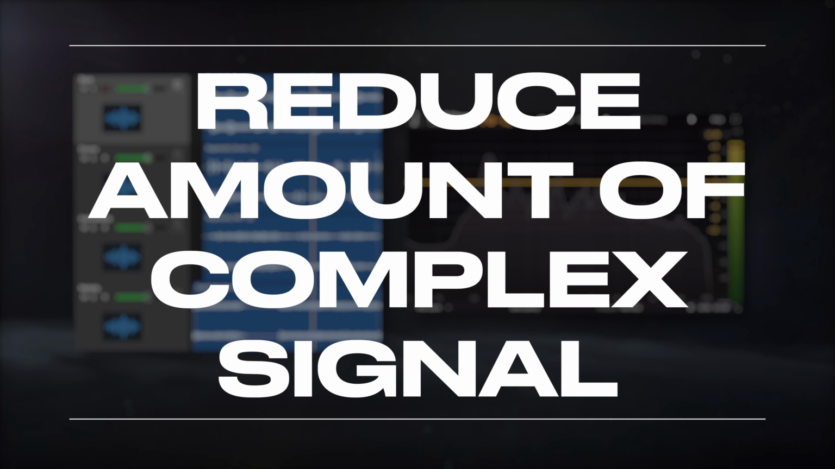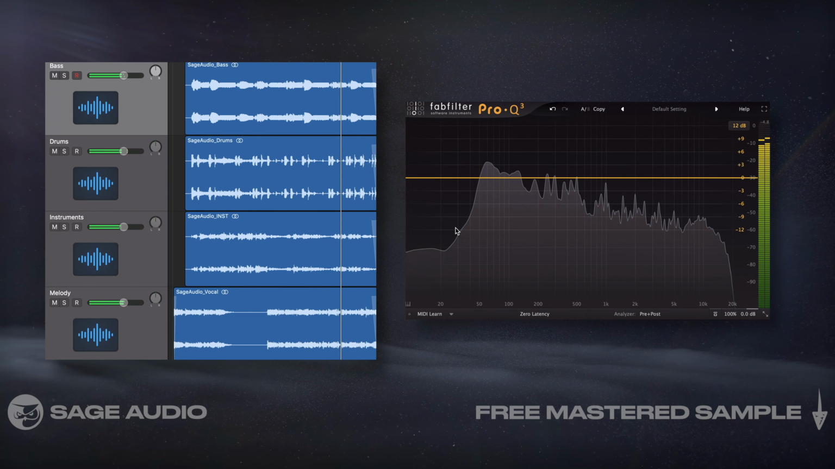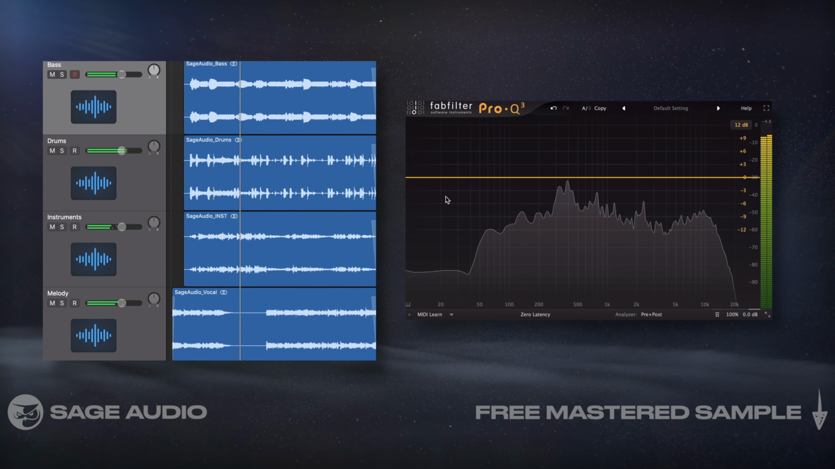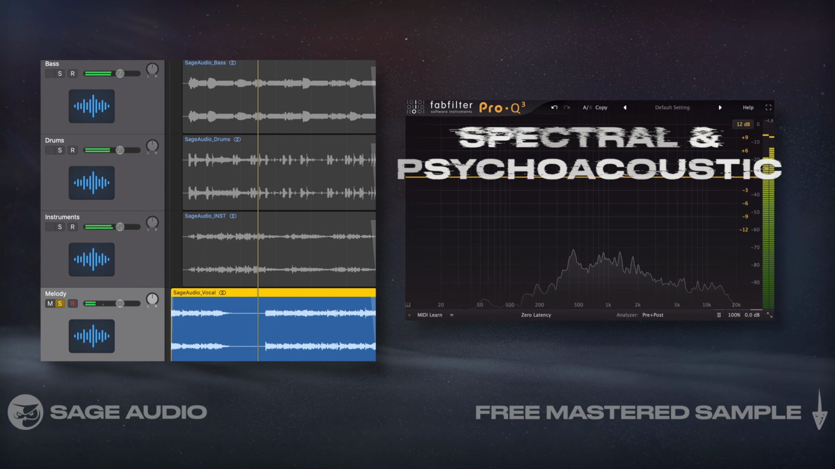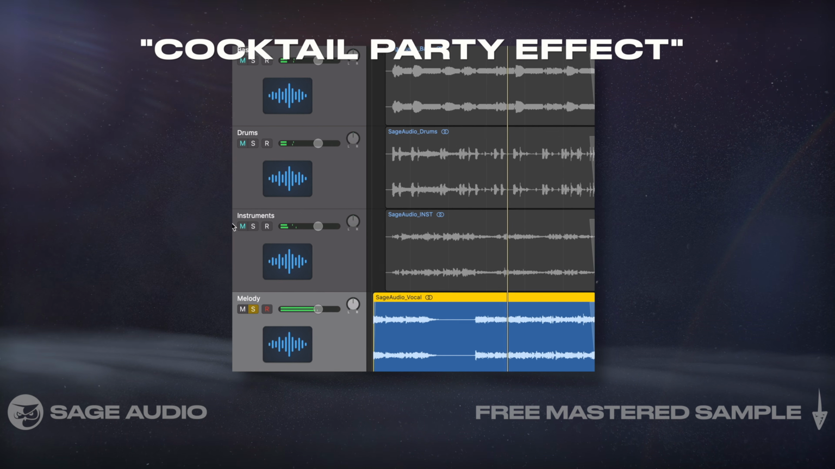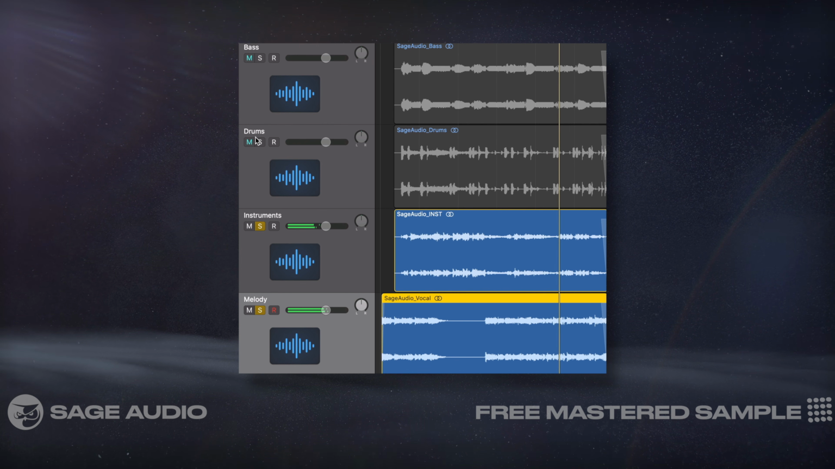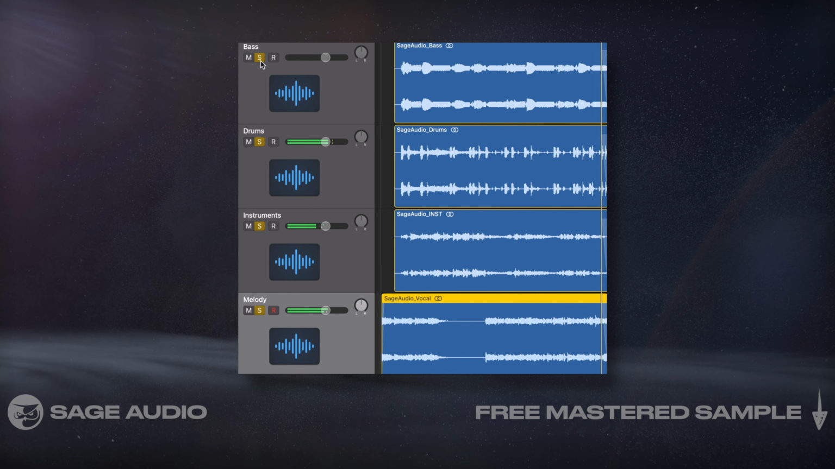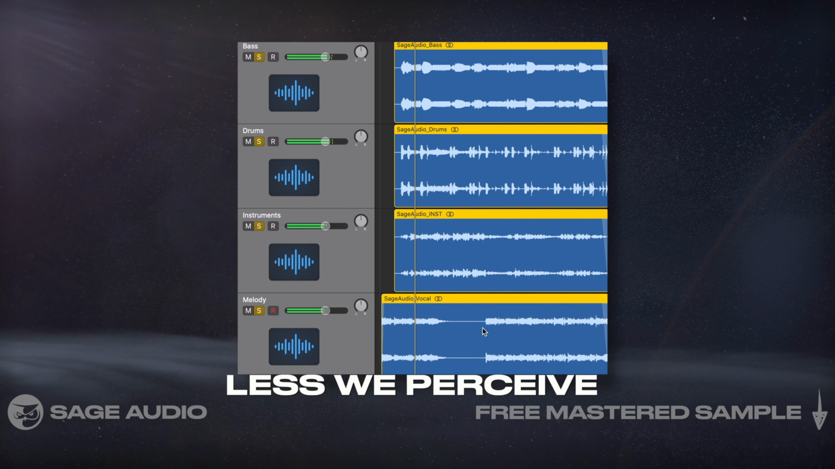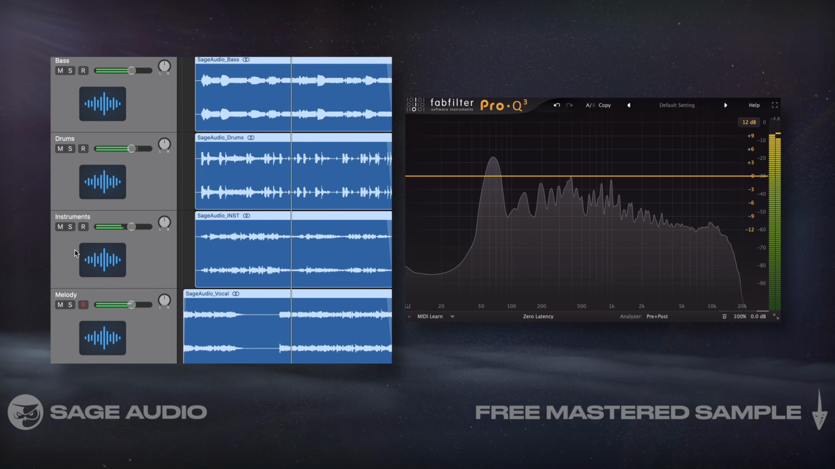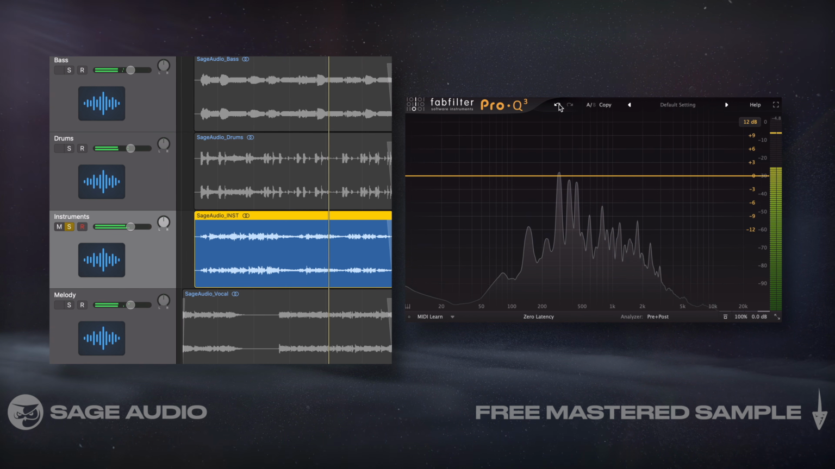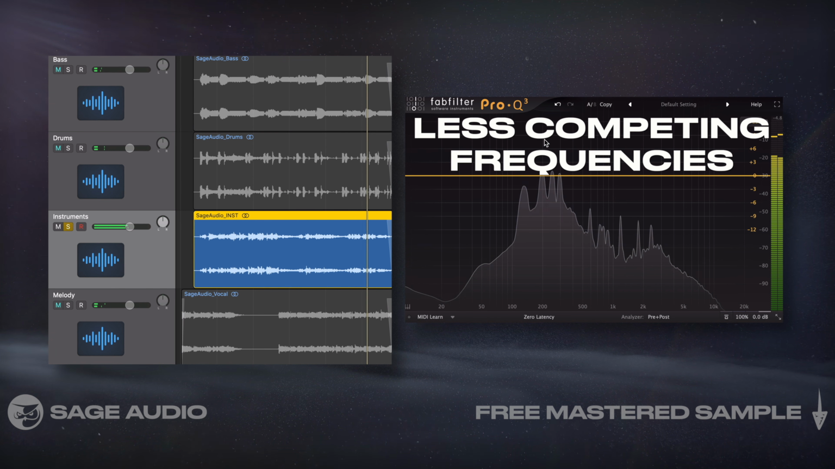Reduce amount of complex signal. In the past two chapters, we've been discussing only spectral masking, but this one covers both spectral and a psychoacoustic phenomenon often called the cocktail party effect. In short, our brains can only focus on so much stimuli at once, so the more instrumentation that we have, the less we perceive. And what's interesting is that if we reduce the amount of instrumentation, we reduce this effect and the spectral masking due to there being less competing frequencies.